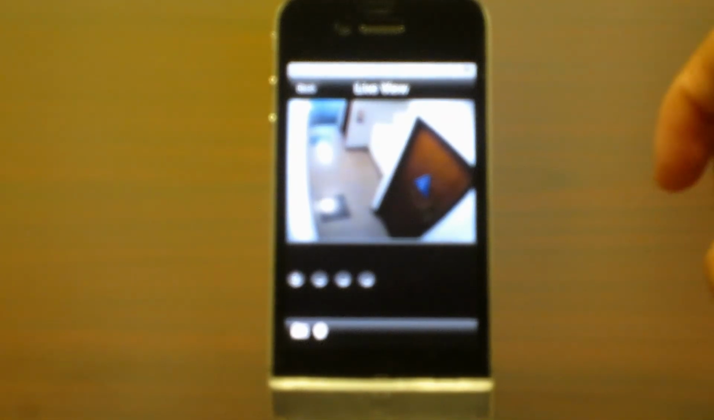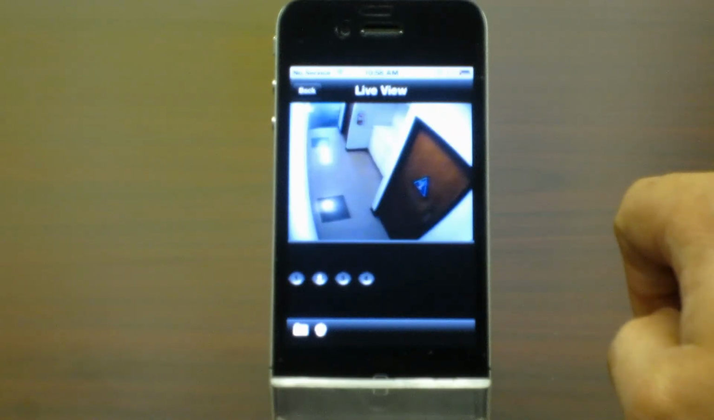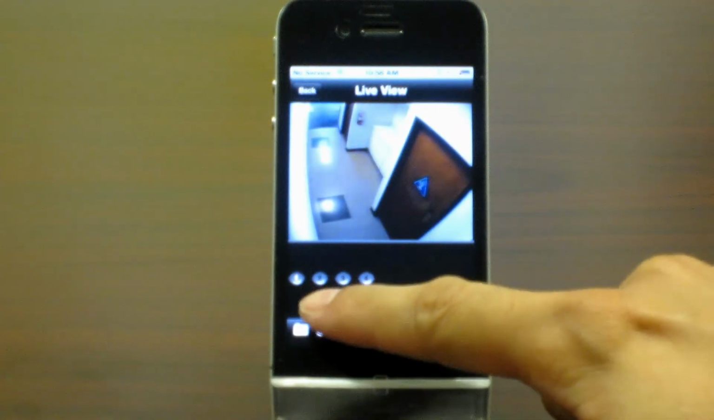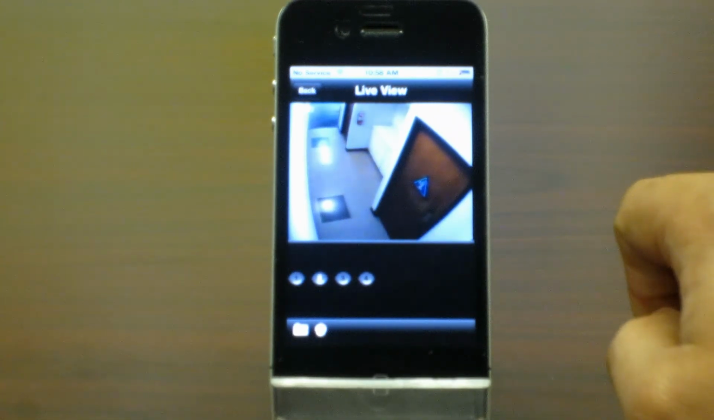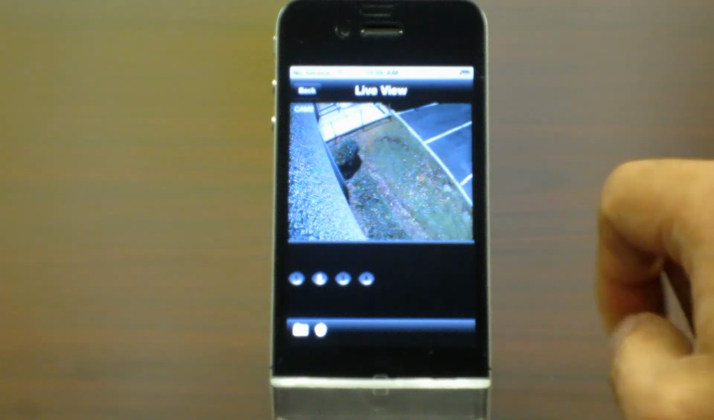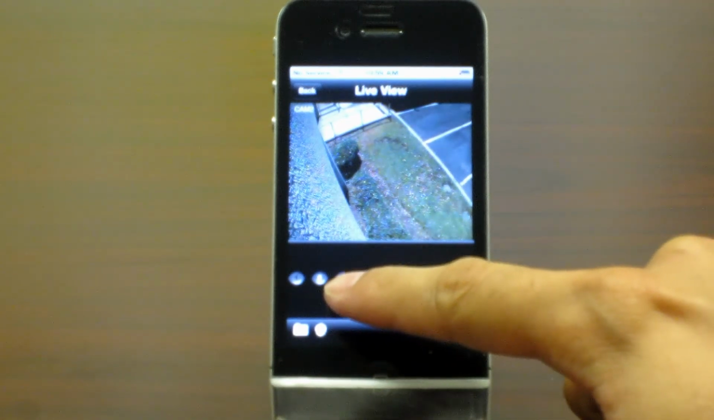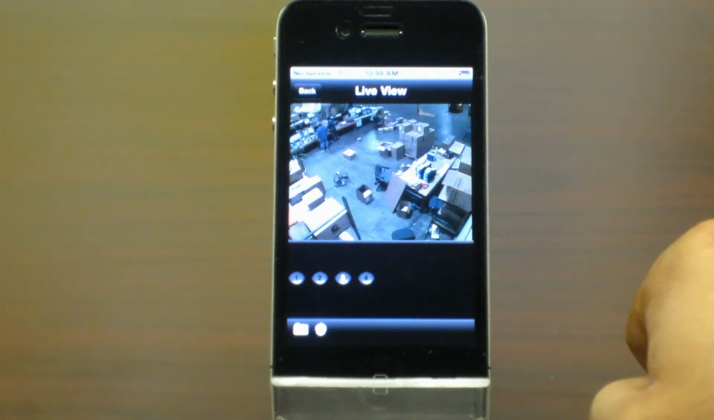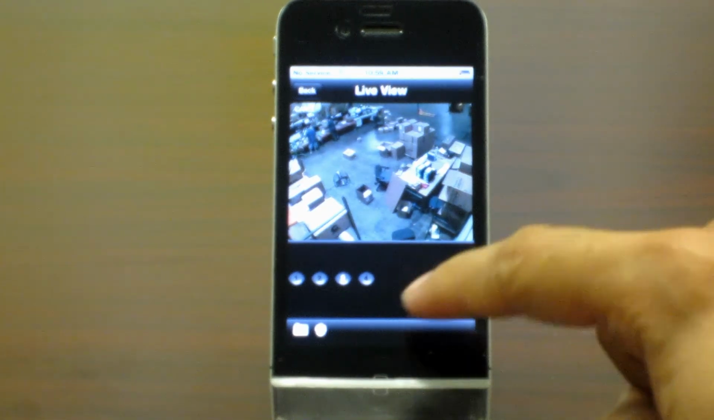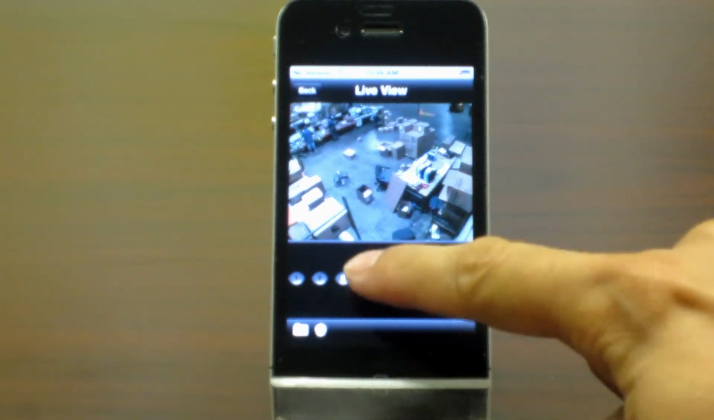By default, it always shows cam 1. If you want to go to cam 2, go ahead and click cam 2 right here on the bottom. And then do the same thing if you want to go to cam 3. And then do the same thing to go to cam 4.